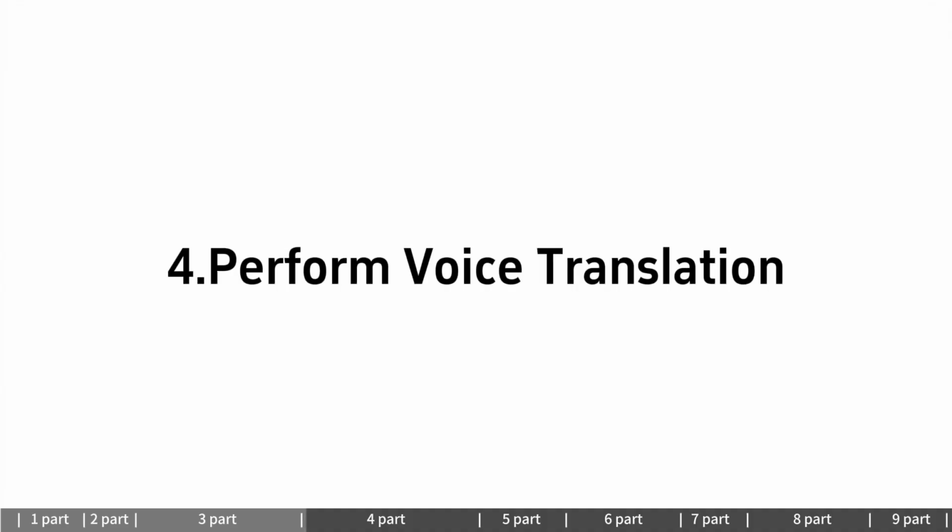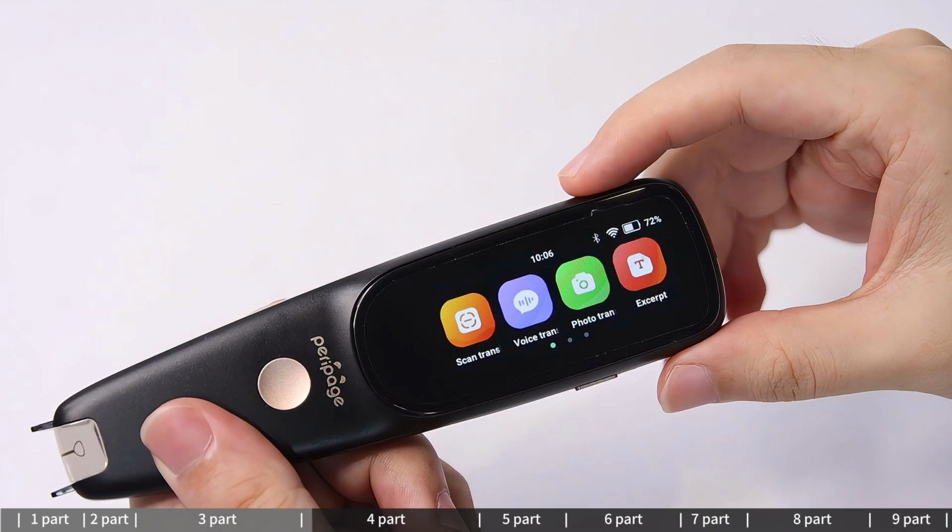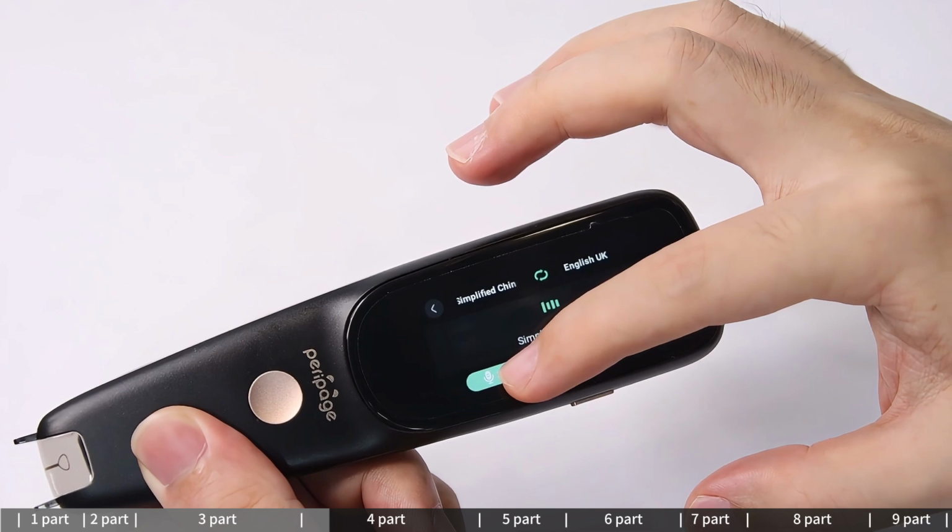Perform voice translation. Click on the language translation function. Hold down the simplified Chinese characters and speak to translate Chinese into English.